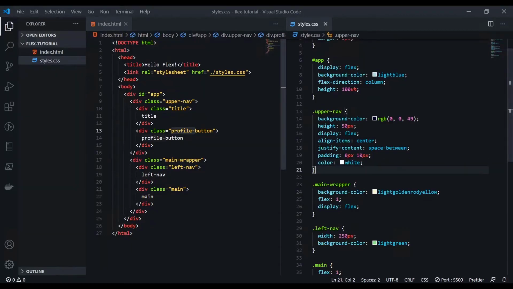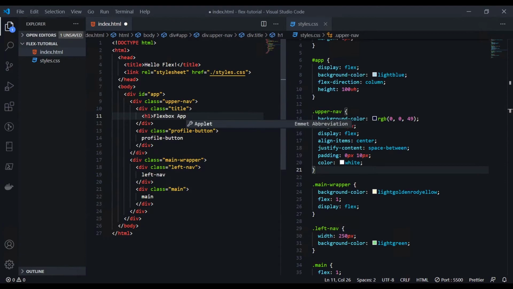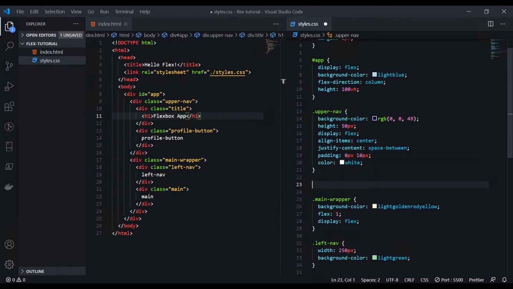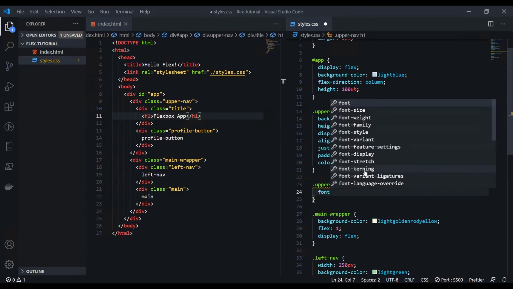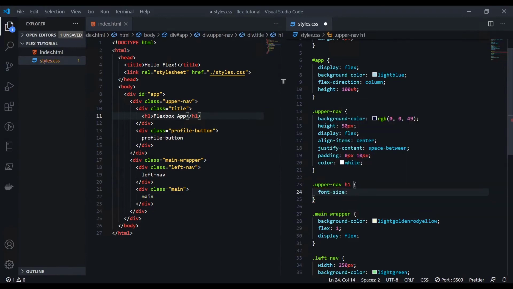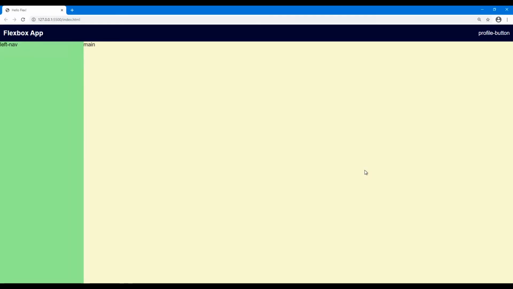And then let's also swap this out. We're going to add an H1 tag in here, and we're going to say Flexbox app. It's probably a good name for our app here, right? Save that. It's a little bit big, so let's go in here and do upper nav H1, and bring this font size down to, say, 20 pixels. Let's see what this looks like. Yeah, it's a little bit better.